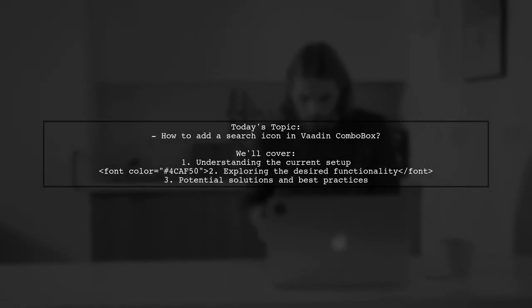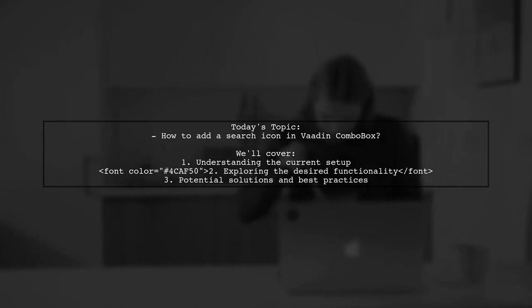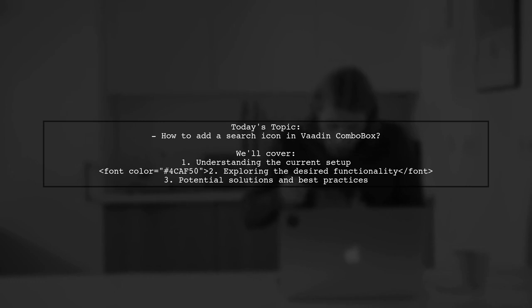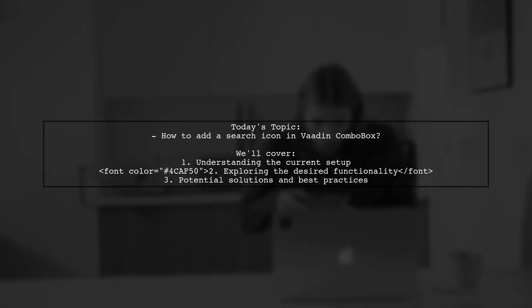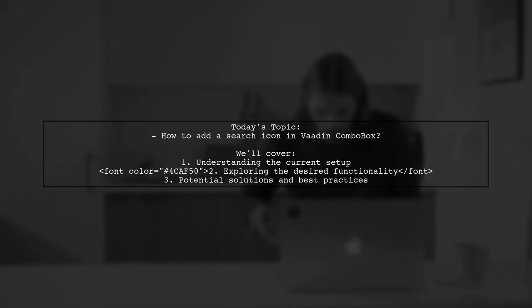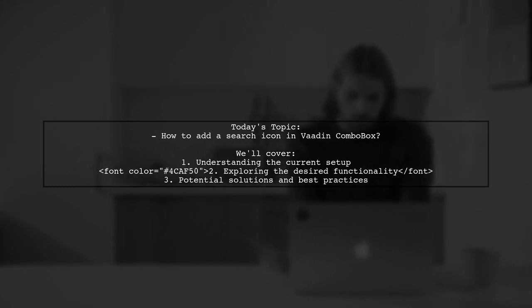Today we're tackling a question that many developers encounter while working with Vaadin. Our viewer is looking to enhance their combo box by adding a search icon, similar to the sleek designs found on the Vaadin icons page. Let's dive into the details of their challenge and explore how we can achieve this effect together.